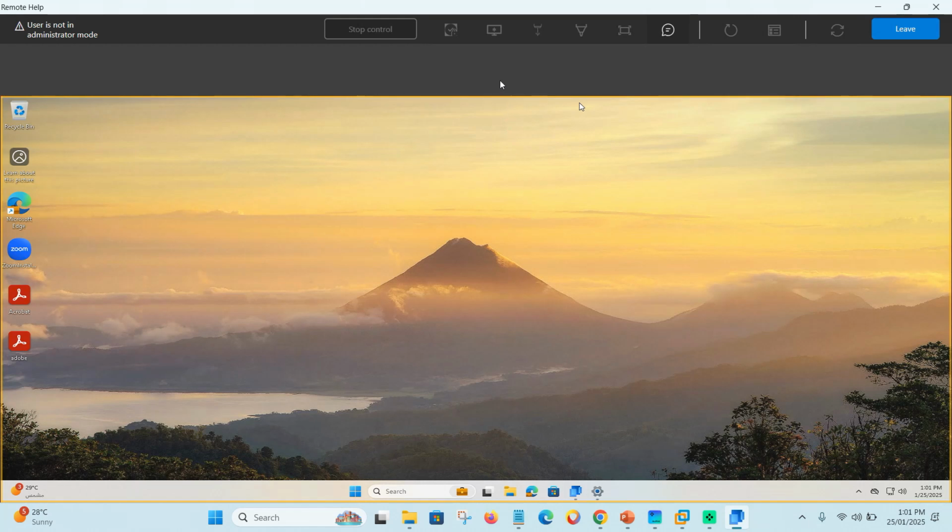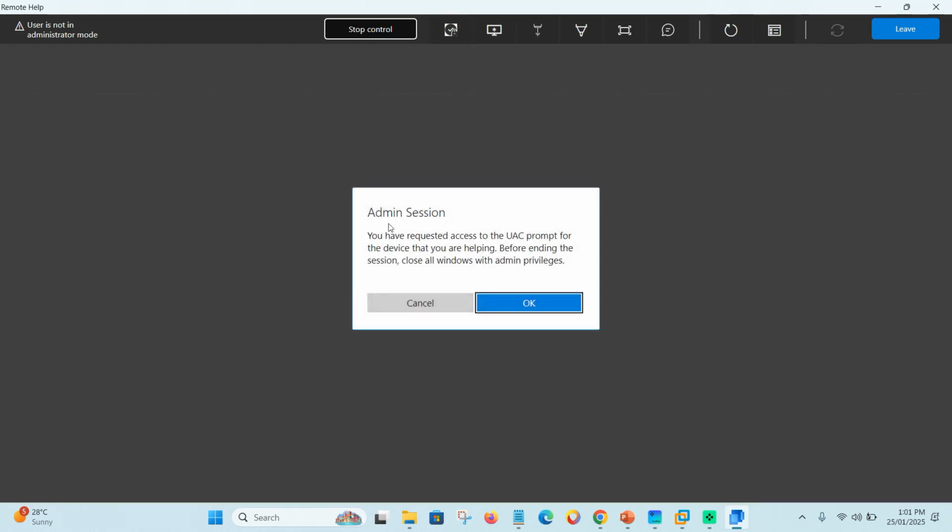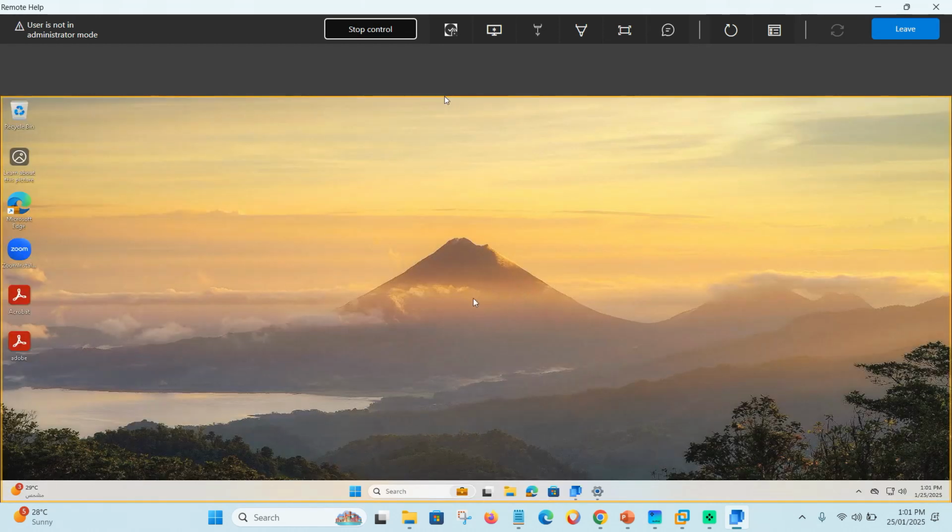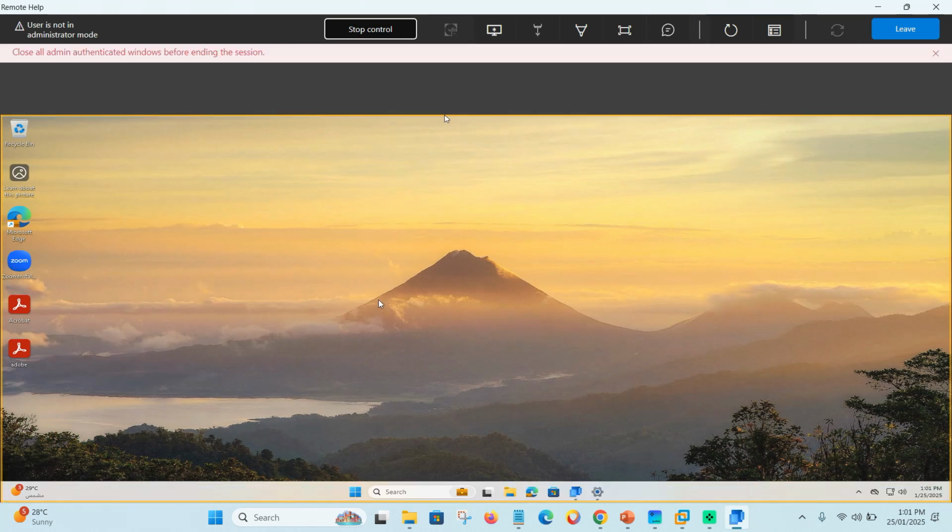So after that you have another option. You can take full control of your device. How can we give the end user privilege for the elevation? So just click this option. You can see here the admin section. You have a request to access the UAC prompt for the device that you are helping before ending the session. Close the window. So once you click OK, the user device gets the full control of installing the application.